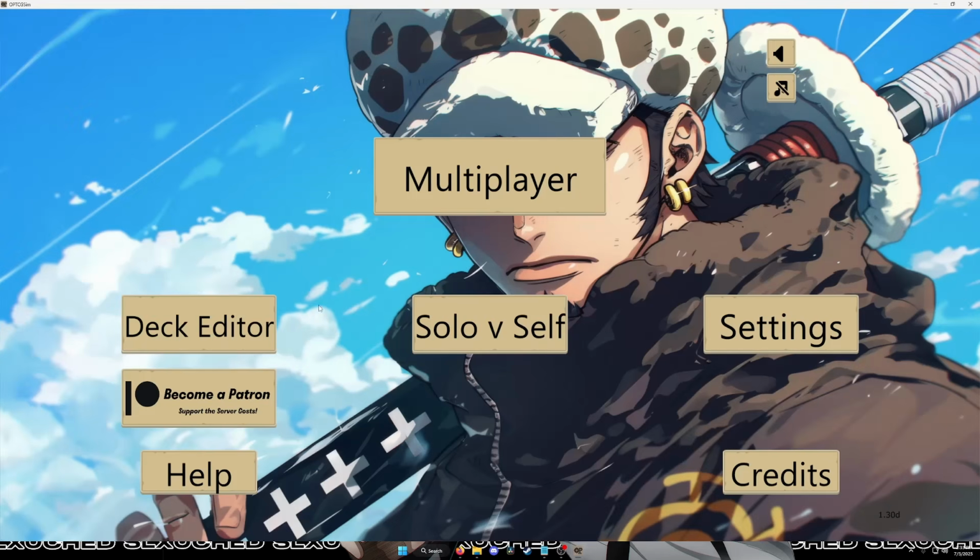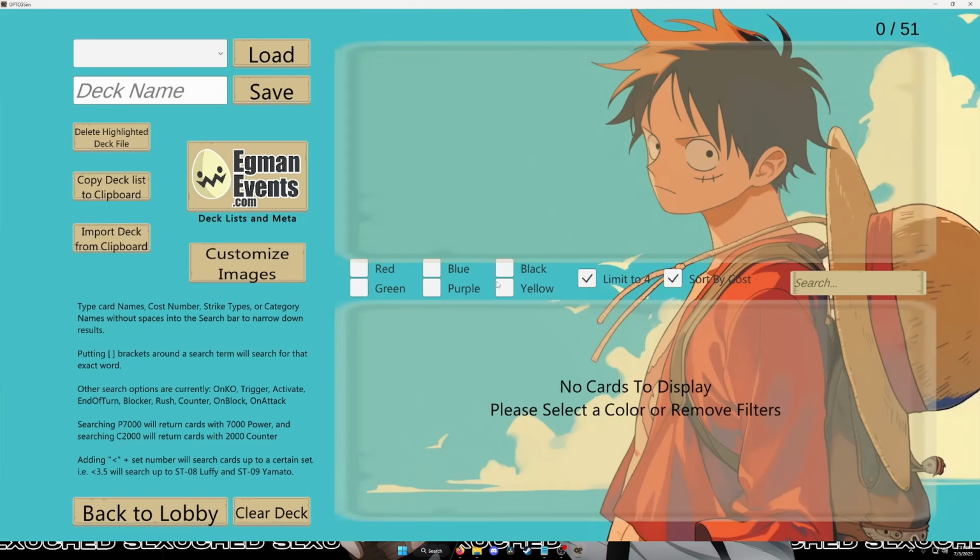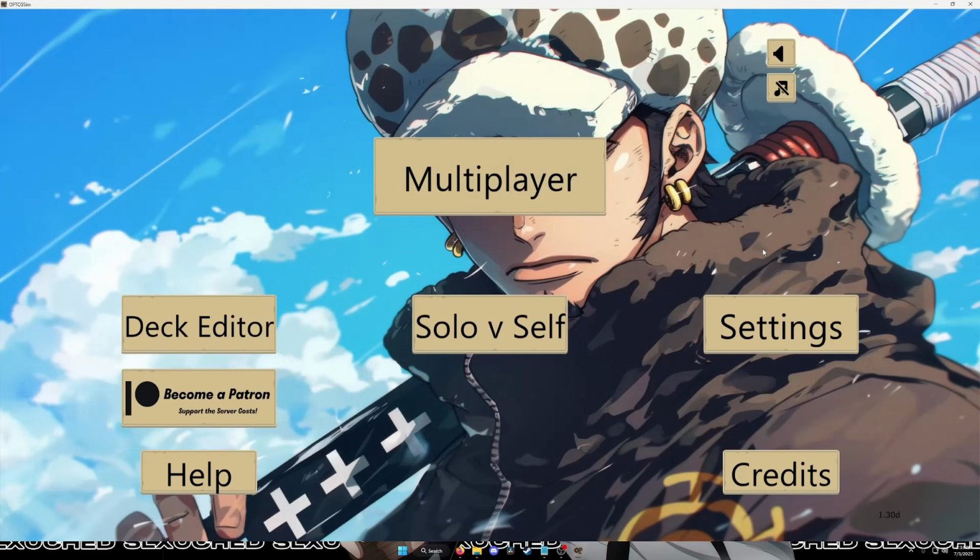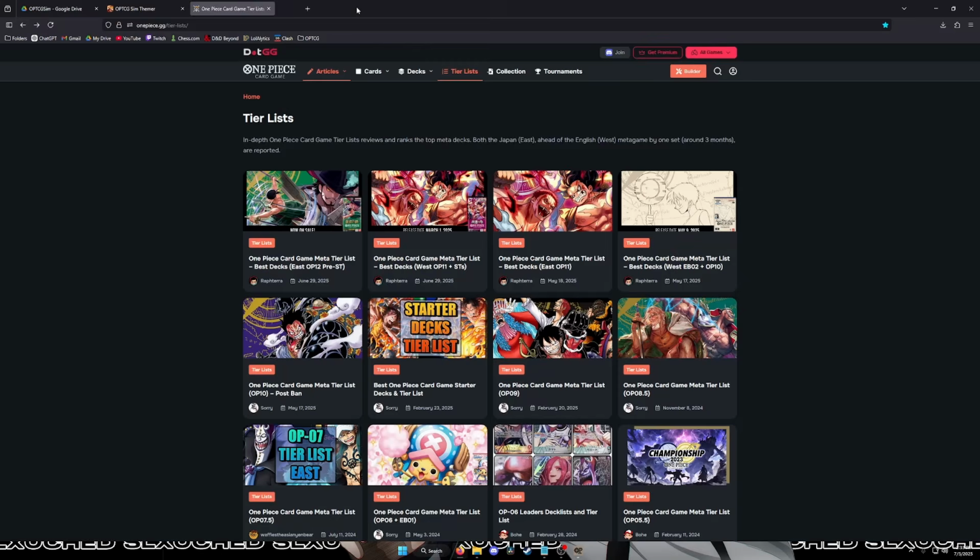Bang! Look at that. So our deck editor should be Blue Luffy. We got him in the background, and then now let's get a deck really fast. We can close out of this, close out of the sim and the Google Drive. This will be linked in the description as well.